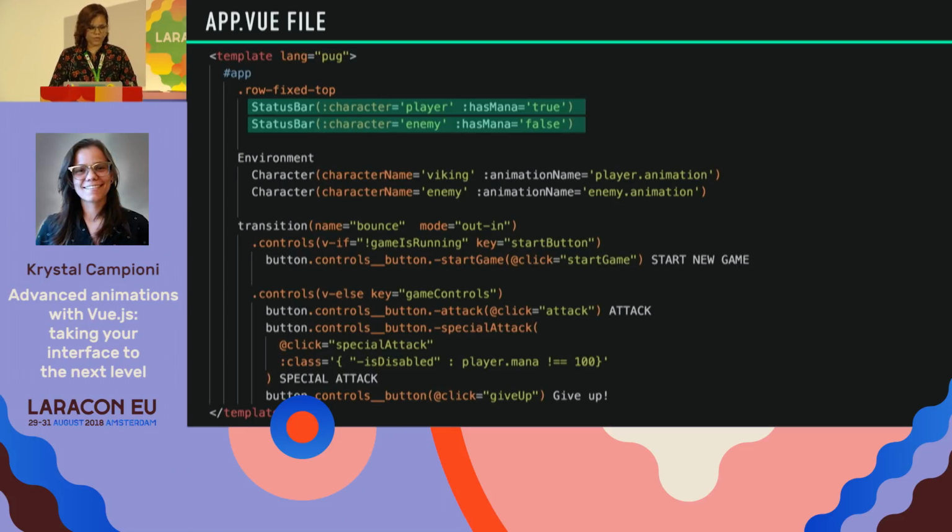So in the app.vue file, on the template section, we have two status bar components in the top, one for the player and one for the enemy. These status bar components are the ones that have the life bar and also the mana bar for our players. So the only difference between them is the object that they receive via props, and the hasMana that for our character is set to true, and for the enemy is set to false.